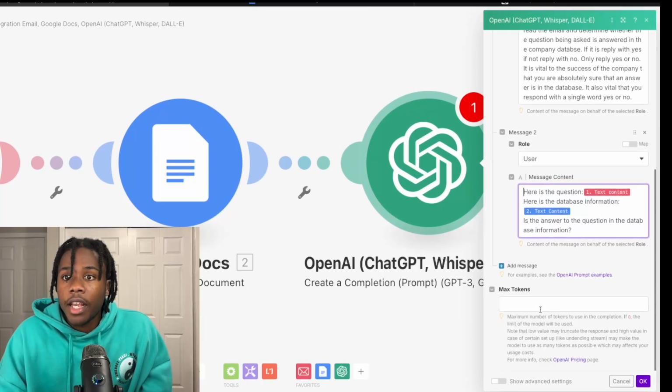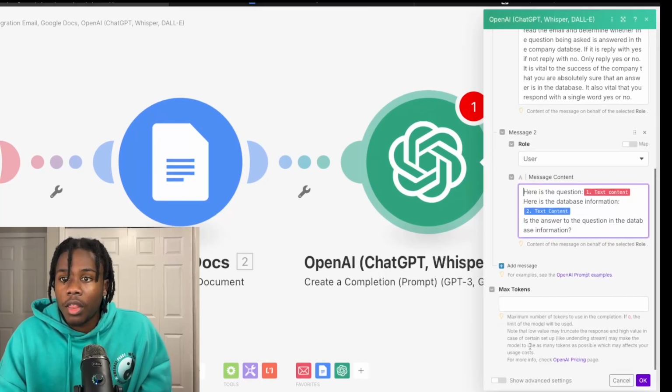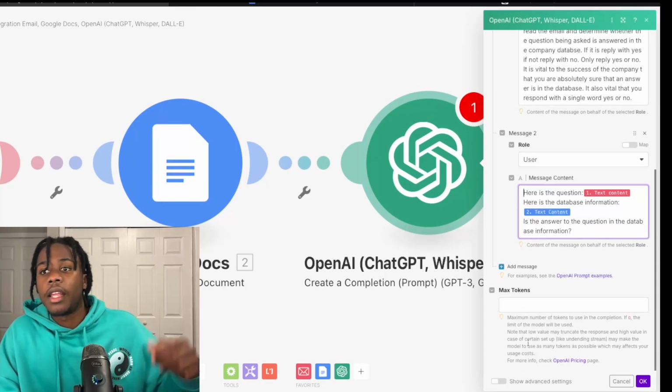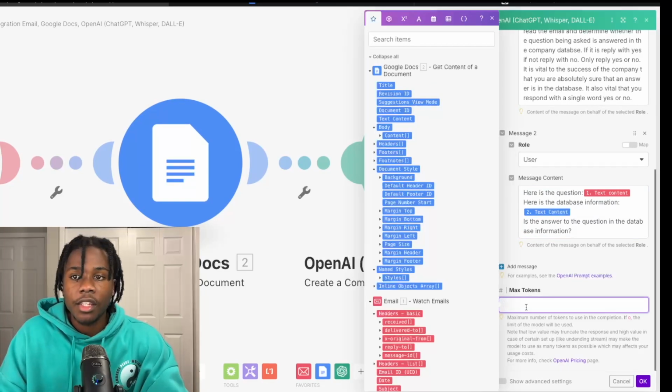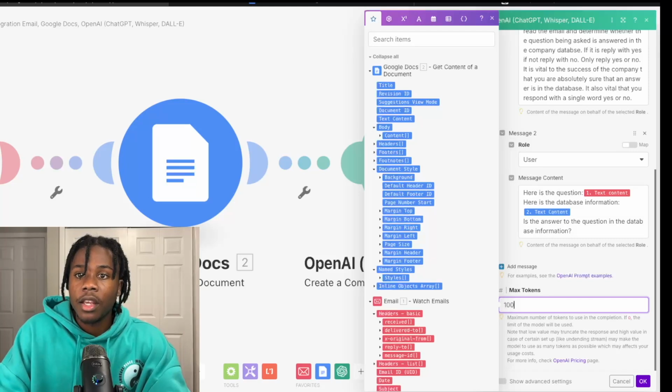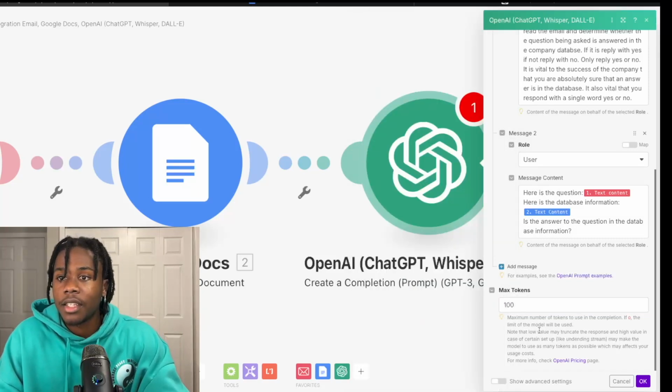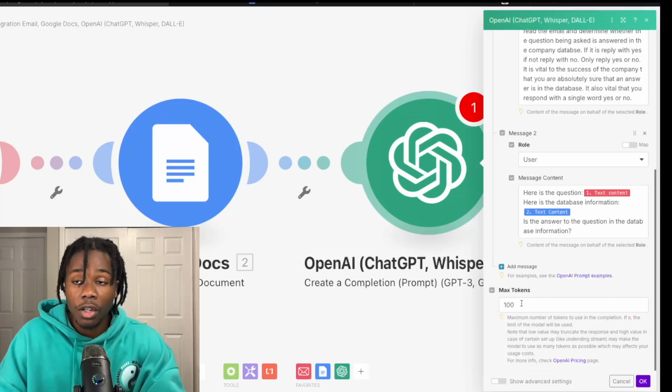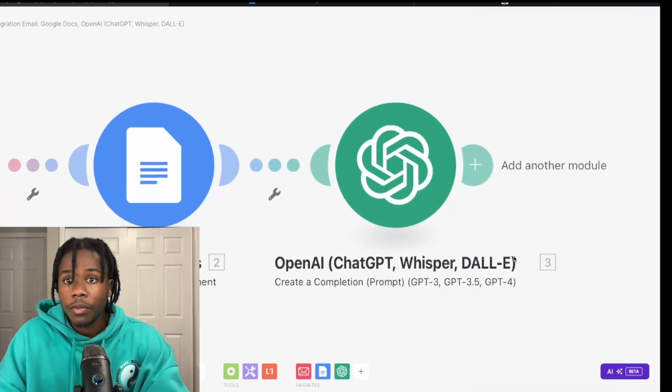Now, inside of the ChatGPT module, there will always be a specification to ask for the max tokens. This is basically just however many tokens. The more tokens you have, the longer the result, or the longer the answer you can get from ChatGPT, the more information it could bring in. But we just want a yes or no. So we definitely don't even need 100, but I'll just leave it at 100.